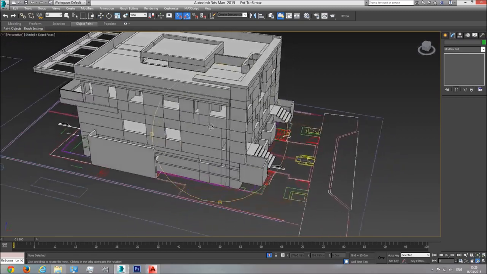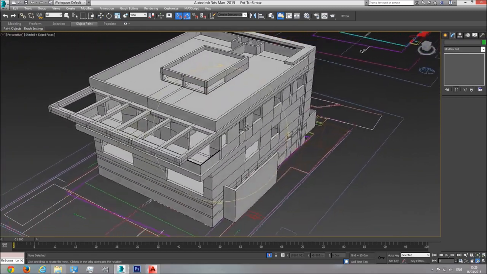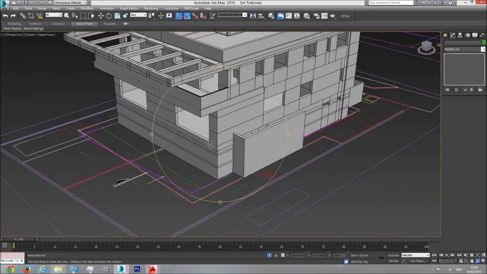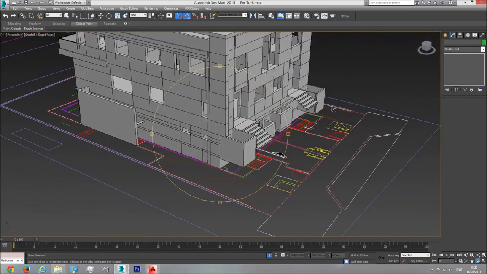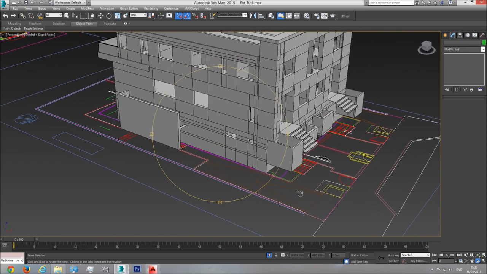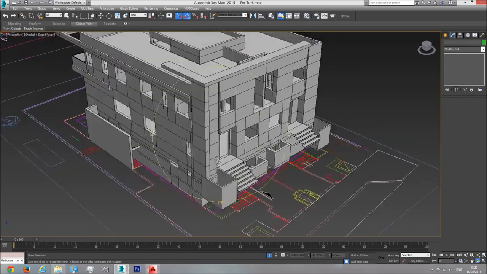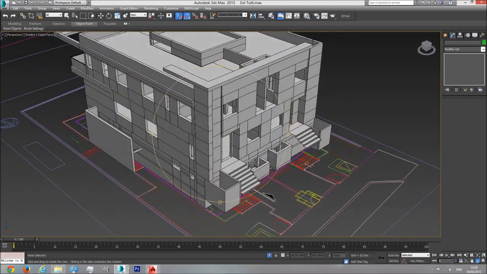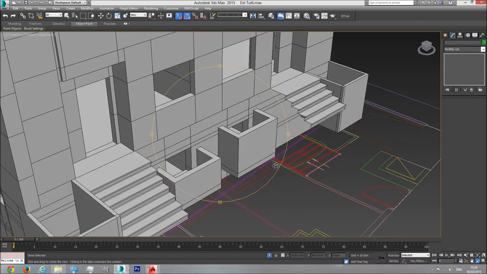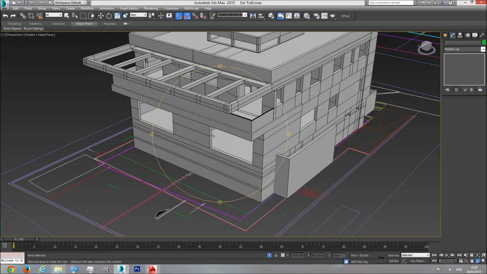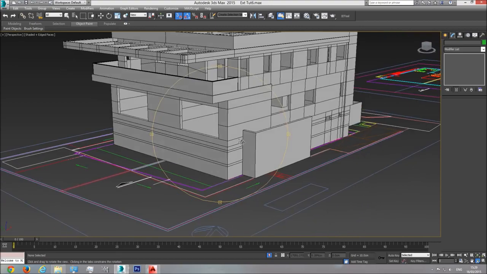Let's see what else we need to add to this form. Okay, I think that's it. Everything else is going to be the grass and the wooden floor here and everything that is on the ground. The building itself is essentially done, except this little roof over the stairs, which we're going to add later. What I want to add now is windows and doors.